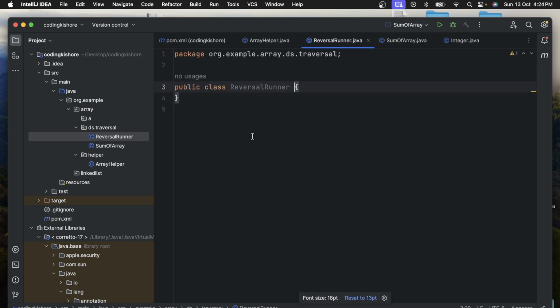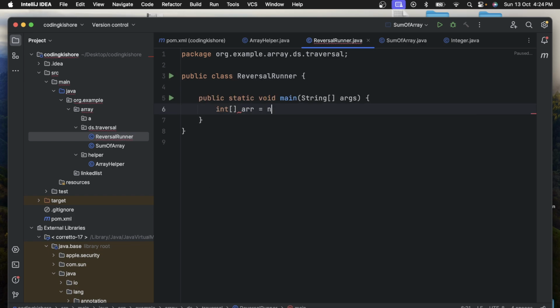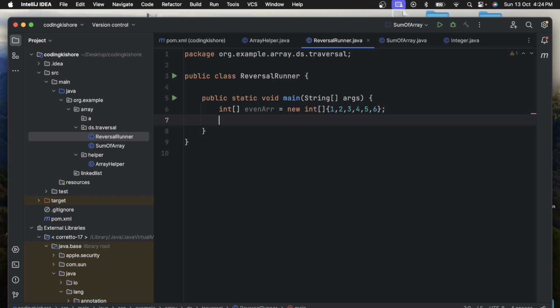I'm audible? Odd numbers, it may not. Okay, we'll check everything. Even number, even array. Okay, so if you are saying that odd and even there might be an issue, then let's take 1, 2, 3, 4, 5 and 6. This is for even numbers, right?